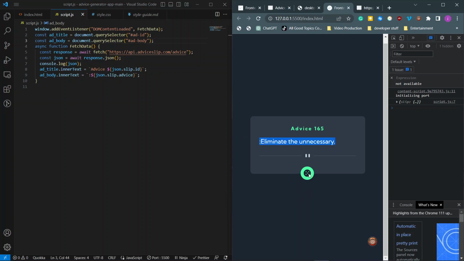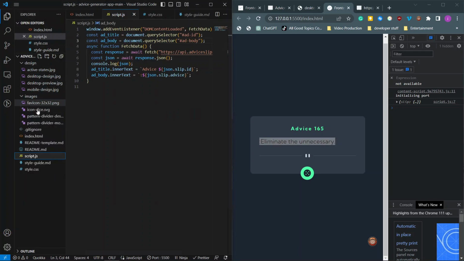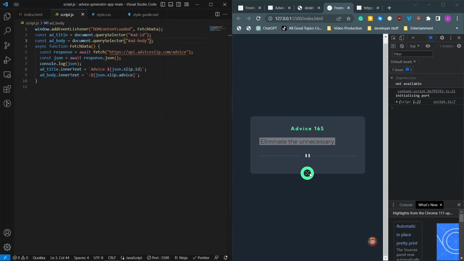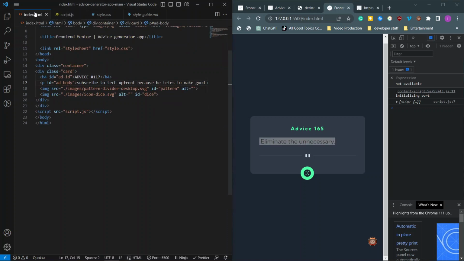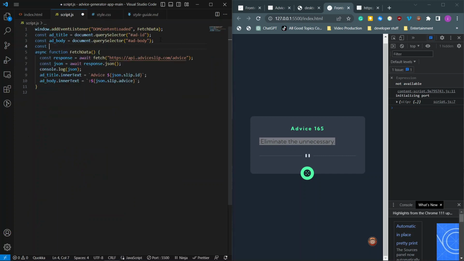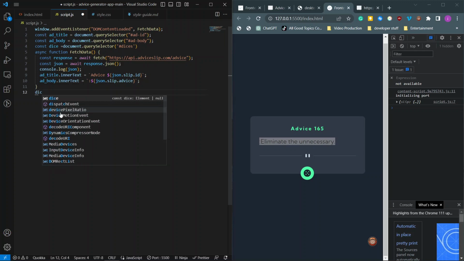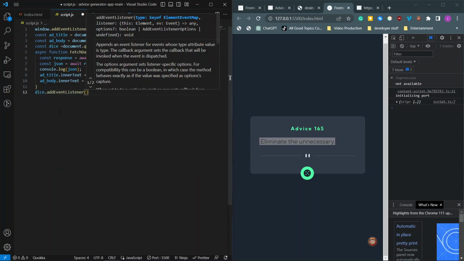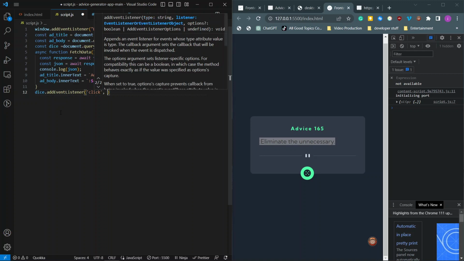Okay, so when we click it, it's supposed to make a little dice sound, right? No, it doesn't make any dice sound. When we click it, it's supposed to run this function again. And then after that, we should be done. Then we'll do some finishing touches, because I don't think it's quite perfect yet. So constant dice will be equal to document.querySelector dice. So dice.addEventListener click, then we want to run the fetchData function.